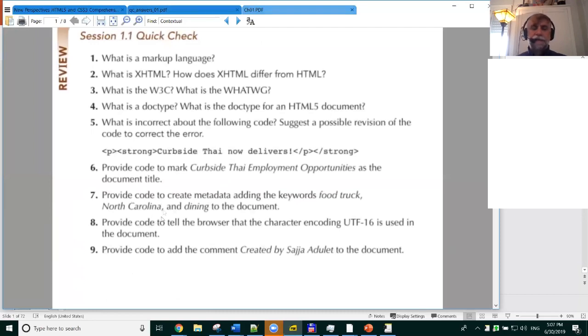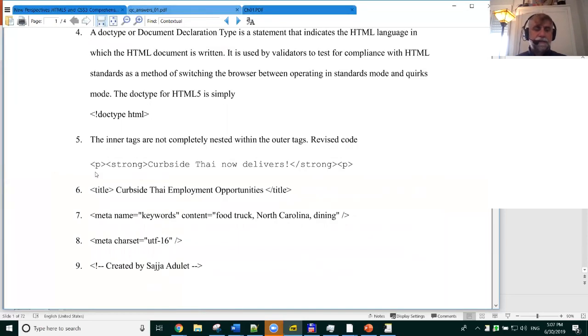We have: provide code for markup to mark Curbside employment opportunities as a document title. That's a one-liner, right? We have it over here. Just this is the title itself. It's going to be inside of the title tags.